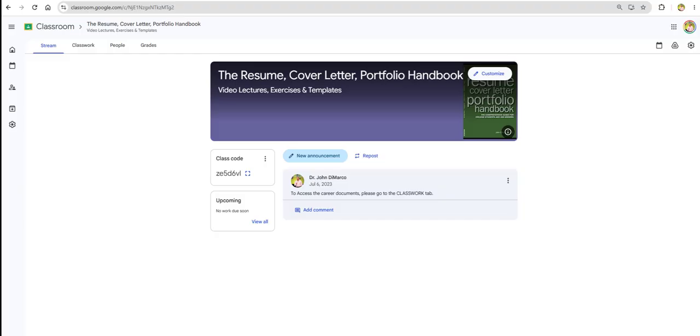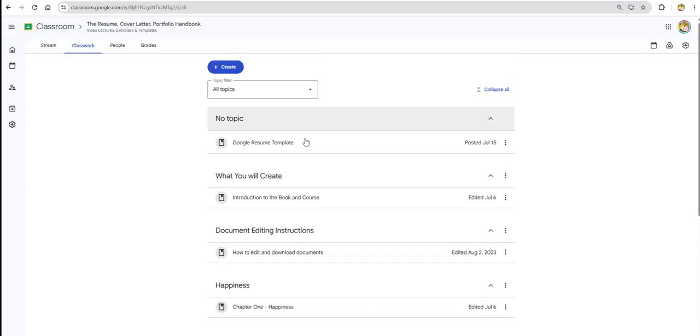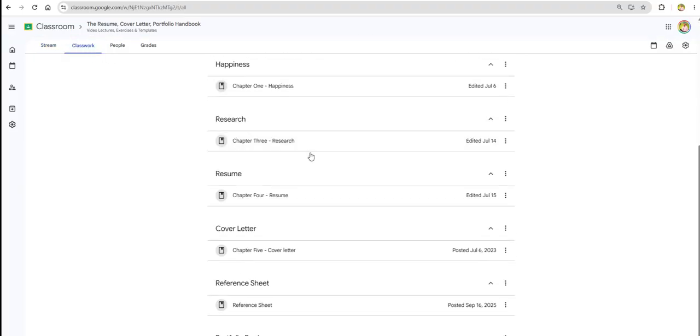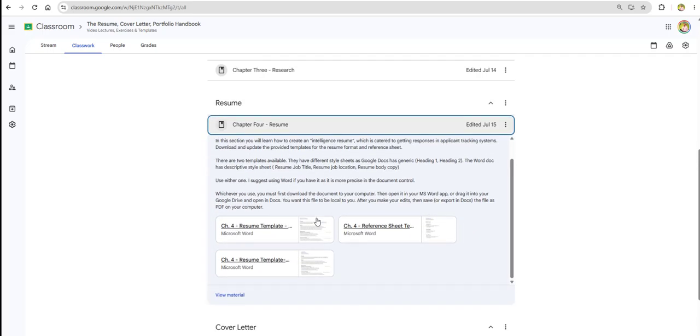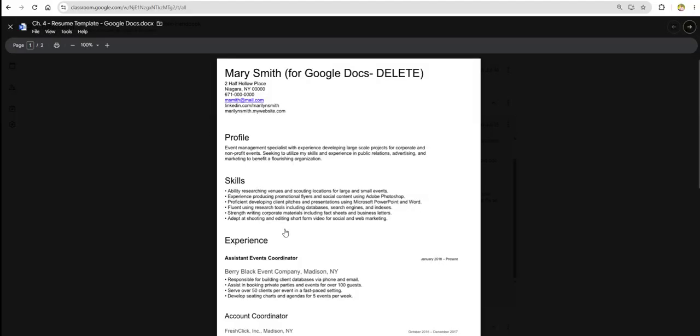In this video, we're going to go through how to edit the resume in Google Docs. What we're going to do first is go into the Google Classroom, and we're going to click on Classwork. And as we go down to the resume section, you're going to hit the resume template. And this first one, I believe, is Google Doc.